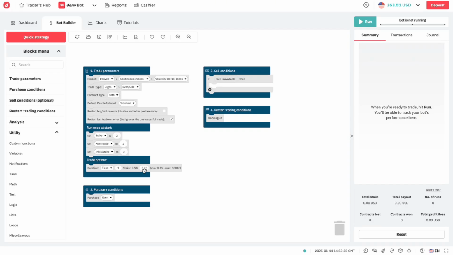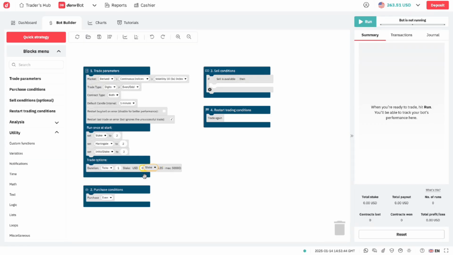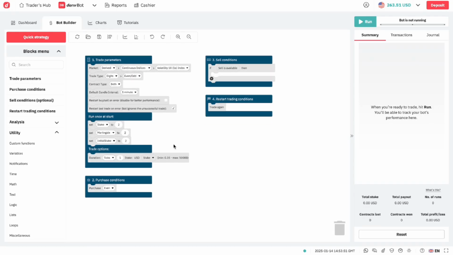So with that done, we sort the blocks here. We need to replace the stake here, so I come to utility variables, and I replace the stake here. Okay, and that's the first part that is done. The next part that we're going to do is the restart trade conditions.